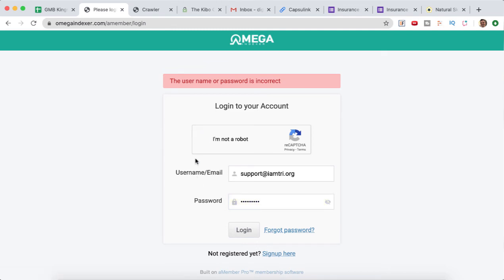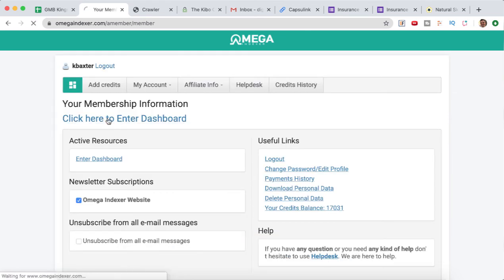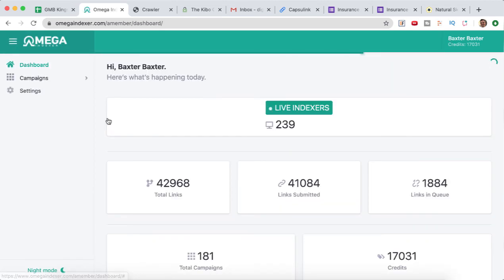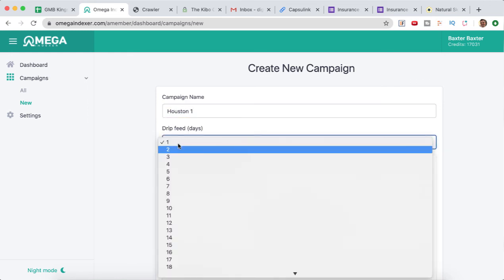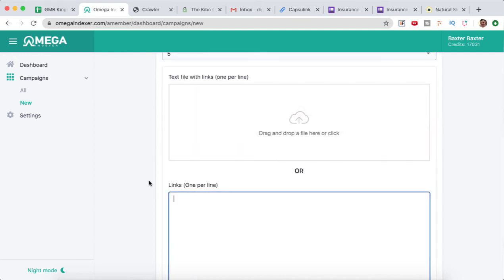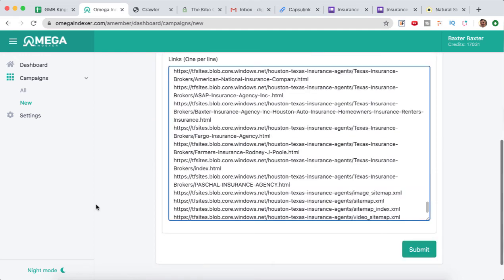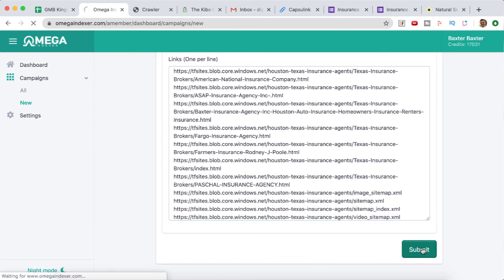Log in again. Or try. Let's see here. Perfect. Okay. And we're just going to call this Houston 1. So that, we're going to click new. Say Houston 1. Of course, I spelled my own hometown wrong. Houston 1. We'll go and drip feed this out for 5 days. Put all of our links there that we just copied and pasted, and click submit.